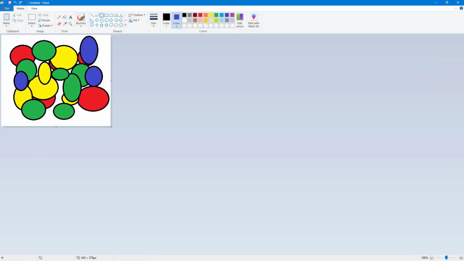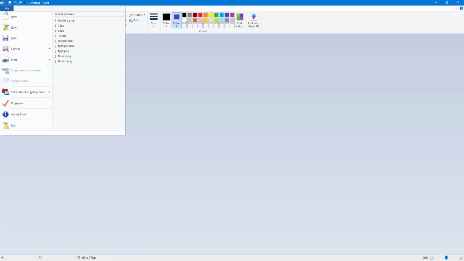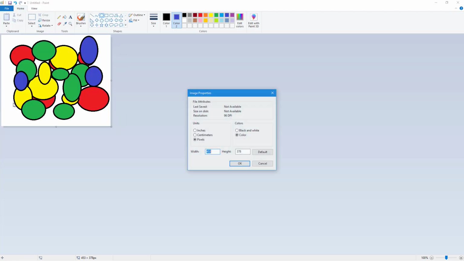So over here, you can see that I got Microsoft Paint opened up, and I have a bunch of random shapes here in the canvas. So if I want to see the properties of this particular file, then I can go to File, and then what I can do is I can go to Properties.